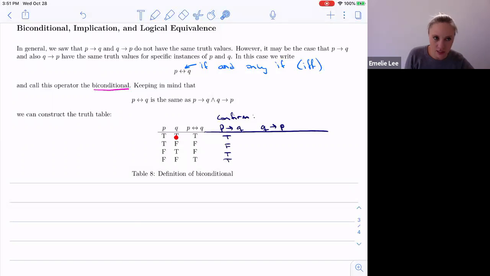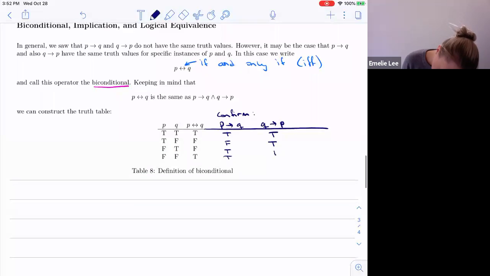So now I'm starting on the Q side and moving to the P side. This is where it gets tricky, right? Because I'm going from true to true. Okay, that's fine, that's true. I'm going from a false statement to a true statement. So that's going to be true because I landed on a true. From a true statement to a false statement, that's the only time that this thing is false, right? And then from a false statement to a false statement makes a true statement overall.